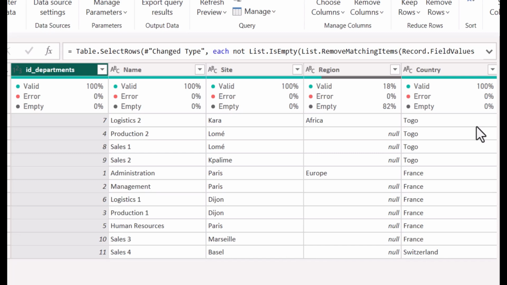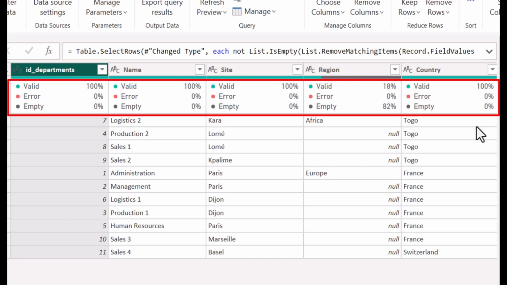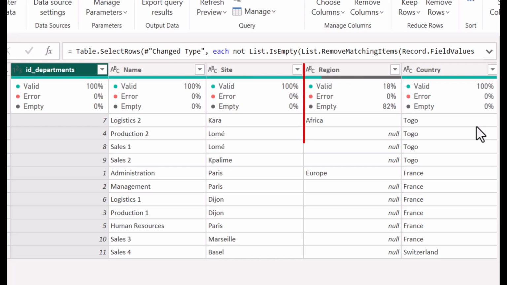Now look again at your table. No empty rows, everything looks cleaner. If you check column quality again, you should see improvement and fewer empty values. We'll fix them in the next lessons.